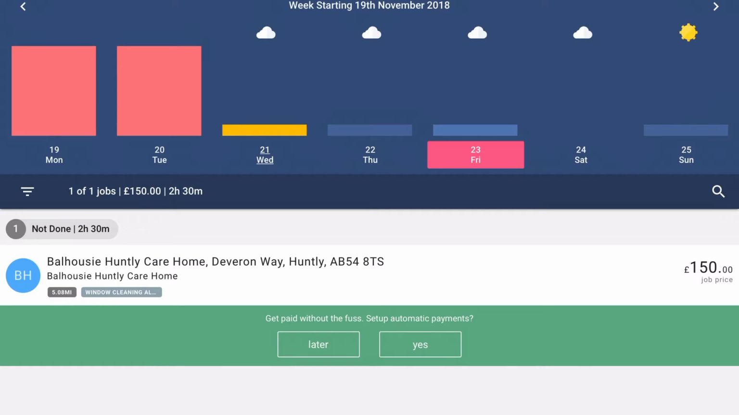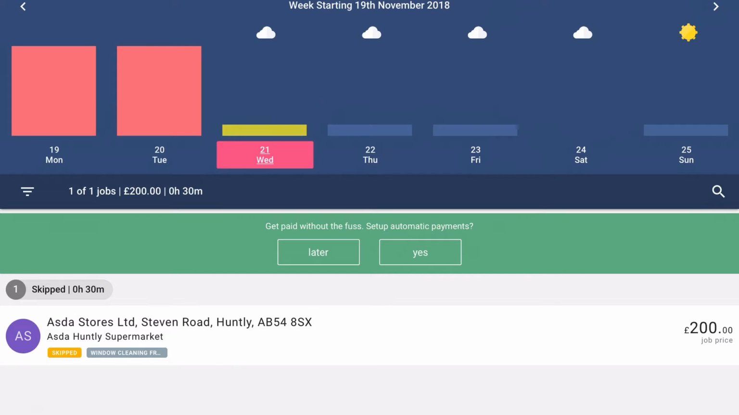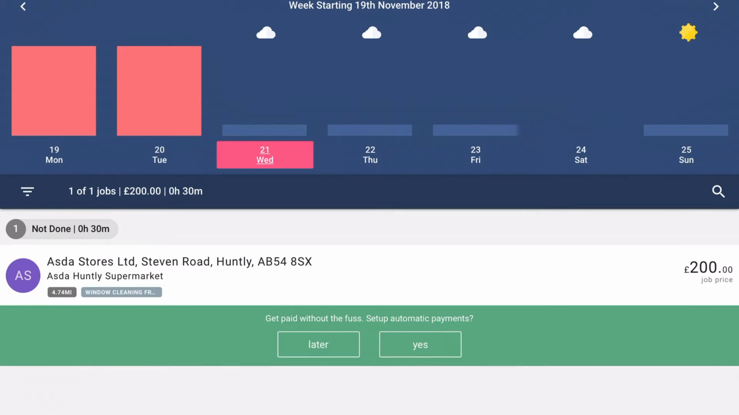So let's say, for instance, let's go back to today, right? And we've done this job and we say unskip, we want to actually do the job. Right, say for instance, we've rolled up to the job, we've done the job, and we want to basically tell the system that it's done. It's very, very easy.